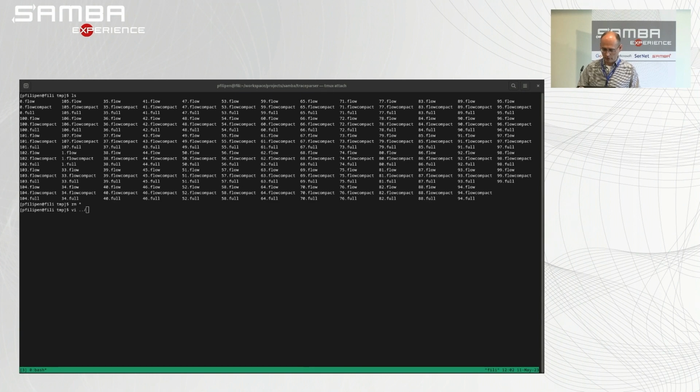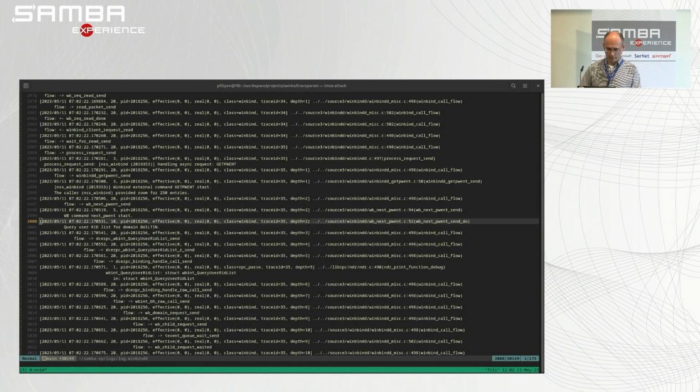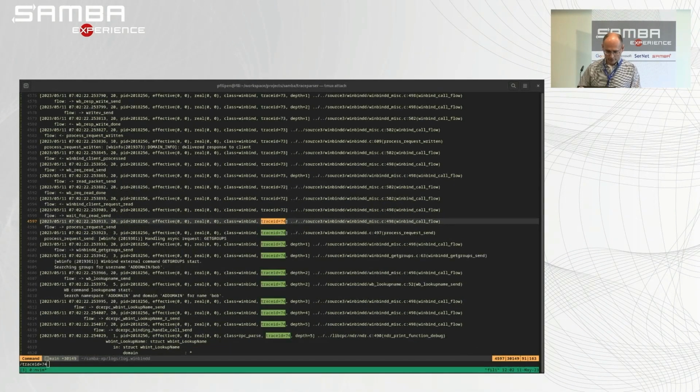So I will open. I have prepared the traces already. This is an example of a trace file. Here we have a trace file which already contains the processing of some request. Here the trace ID starts for the command get groups, and we see that at this point the processing for just this command is ongoing.